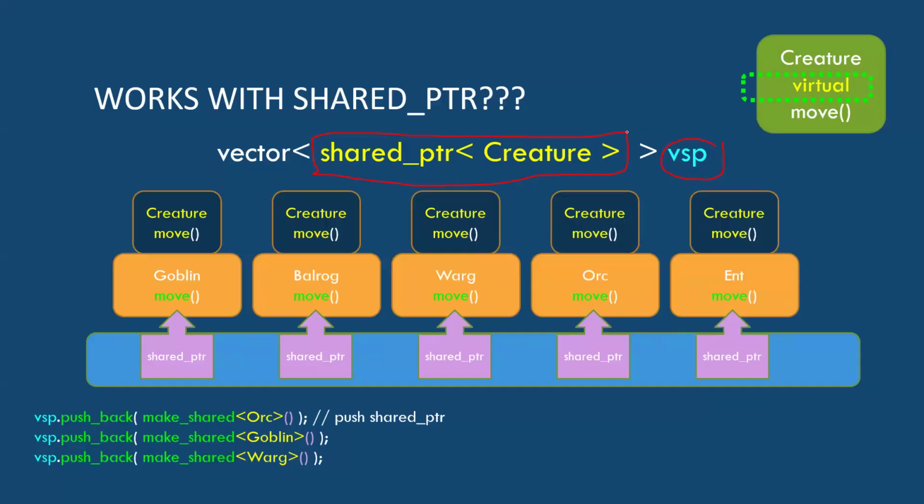And we use make shared down here instead of the new. You guys hopefully still remember the make shared. We just did that last week, right? So this creates our default constructed orc and goblin, right? We could put some constructor arguments in there if we needed to, but that's really the same thing we were just seeing, okay? And then we can just treat the rest of it like it's a real pointer.